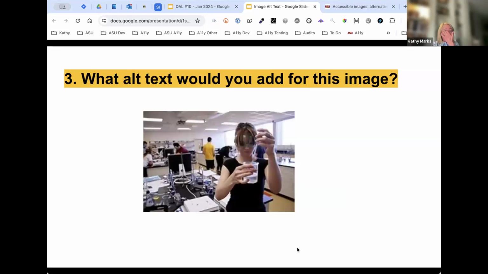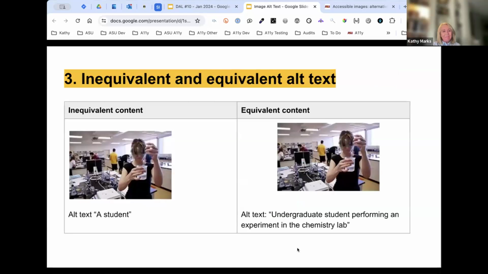This one is, I don't know, anybody want to try this one? All right, this is what I would say. A student, I think, would be inadequate. Again, depending on context, I think explaining that it's an undergraduate student performing an experiment in the chemistry lab gives some specifics. It sets the context of what's going on.